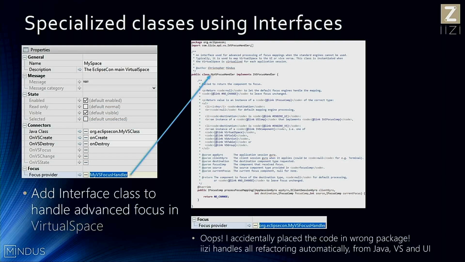Sorry I'm going this fast. Specialized user classes could be a special focus provider. If you want to do something really advanced, fine, you do that. You just create it here, and in this particular case, I misnamed it, so I made a refactoring, and of course we handle the refactoring normally, so we will resolve this entry to the correct entry once you've corrected the class package name.